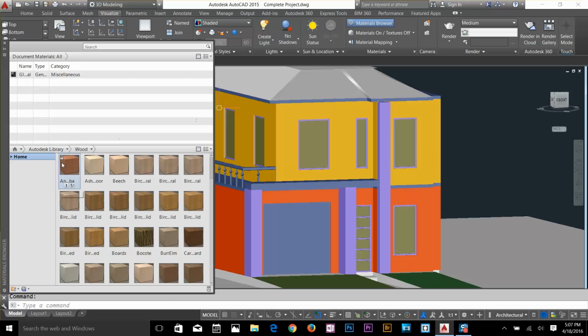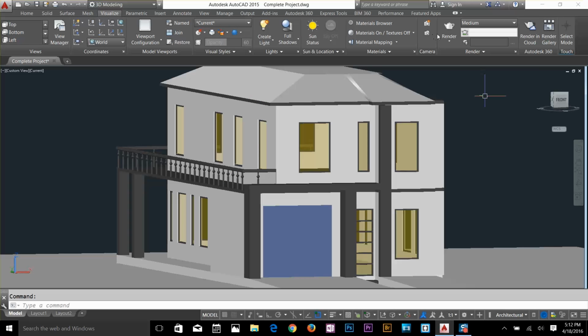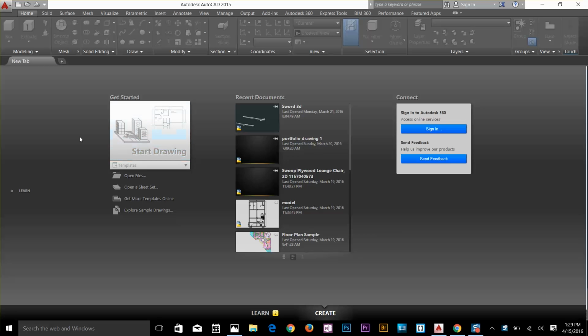And after completing the 3D model, I will apply some basic materials and render that. This tutorial is not about rendering and materials, but you will get an idea how to render, how to apply materials. Let's start with a drawing.